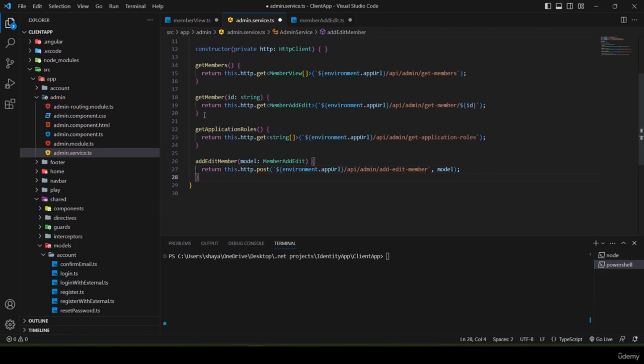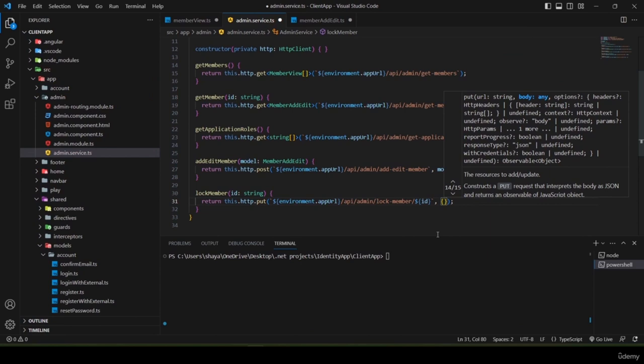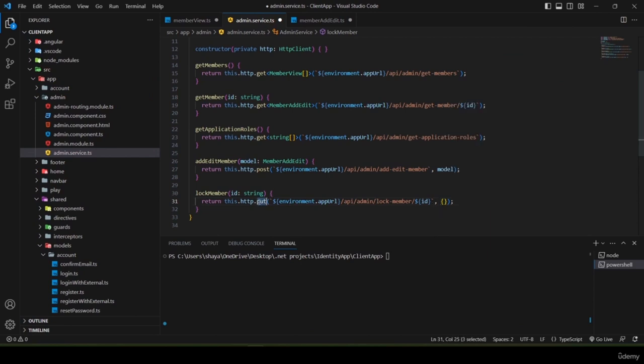And we have another. So I'm going to copy getMember and paste it down here, and instead we have lockMember, and we are going to receive ID of string. Then we have this.http.put. So this is put, and we don't have any type, so I remove this angle bracket, and we are going to call API/admin and lock. So I type lock instead of get member, and then we have lock-member, and we are going to pass the ID inside our URL, but we have to pass a single object as a body. So we have an empty curly brace, and that is because we are going to call put.